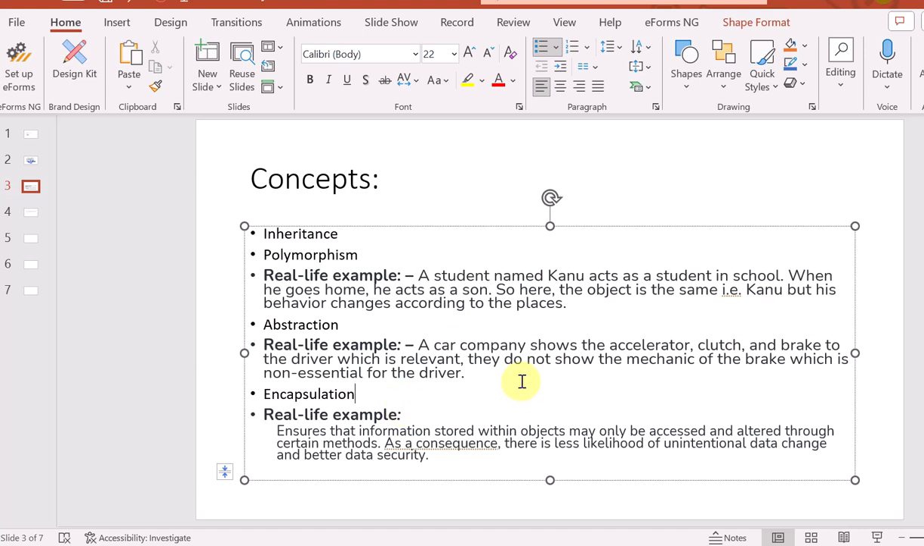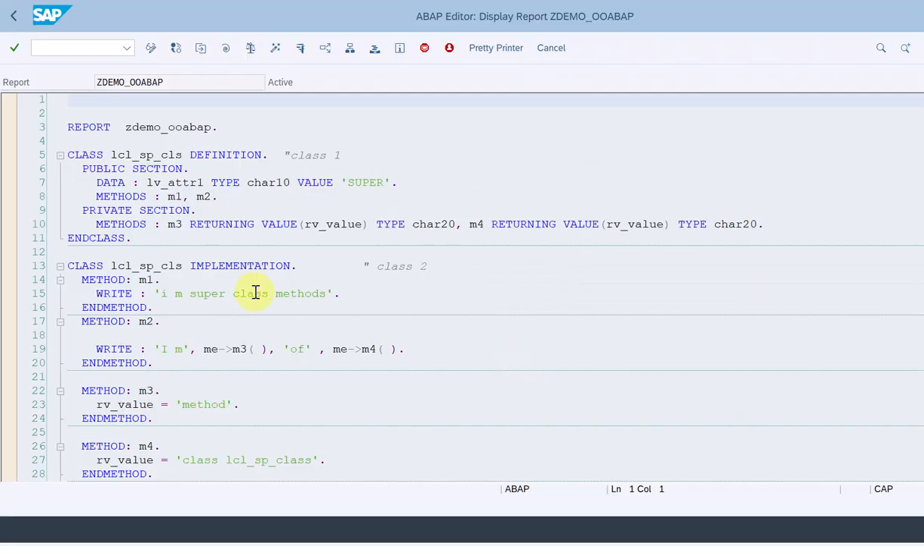So let's move ahead and do some hands-on and understand how inheritance, polymorphism, and all these concepts are working.